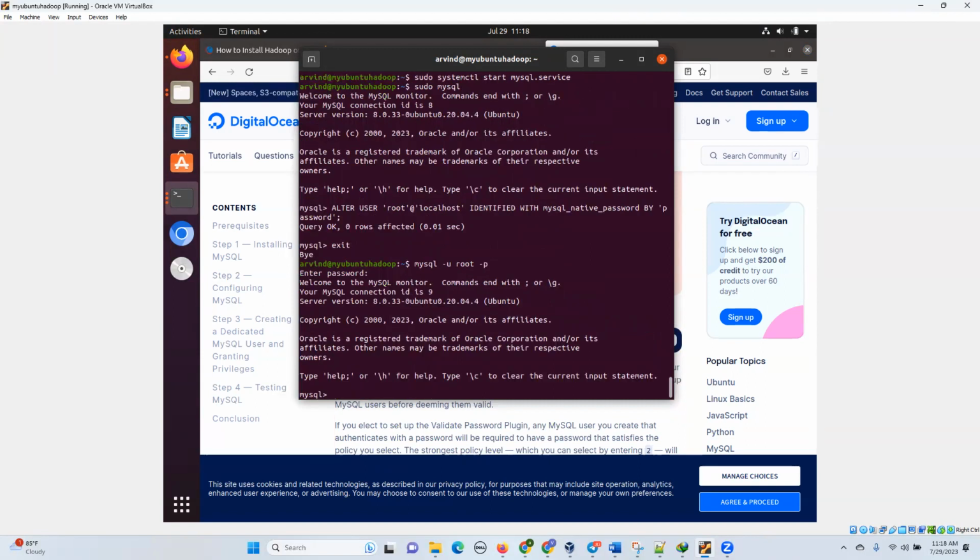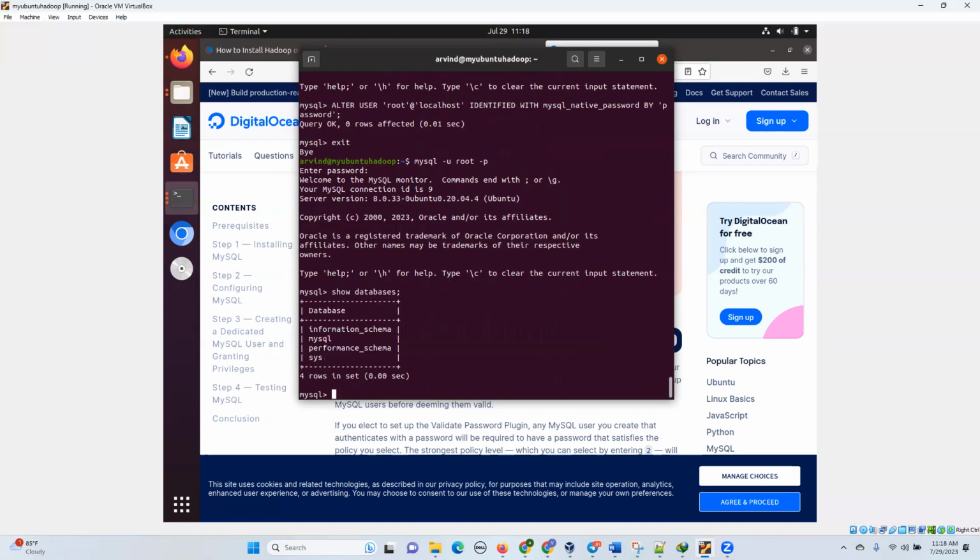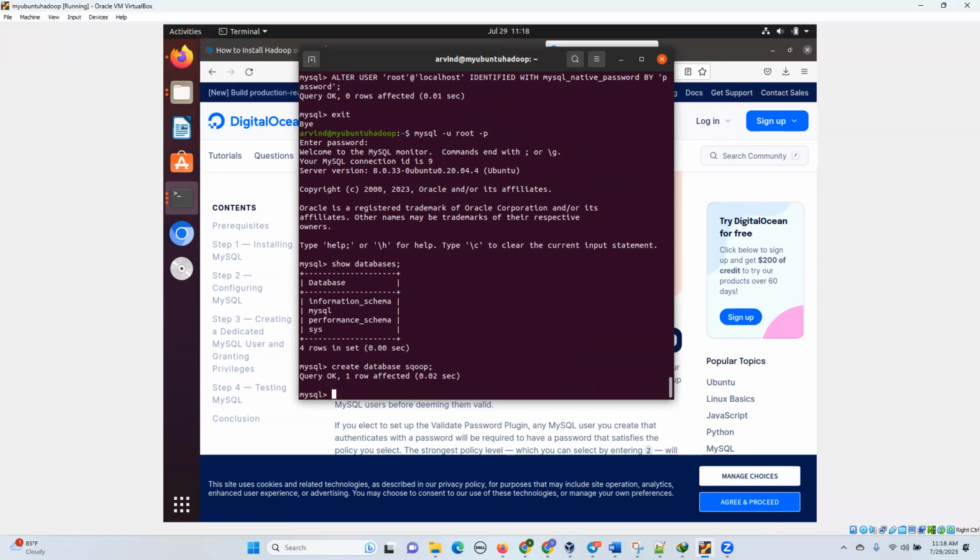I enter the password, which is password. Here I have to create a database. First we see the databases. All these are the default databases. I will create one database, the sqoop database. Now I have to install Sqoop also, because I have installed MySQL, from where the data is coming, but I need to bring the data into the Hadoop file system using Sqoop.